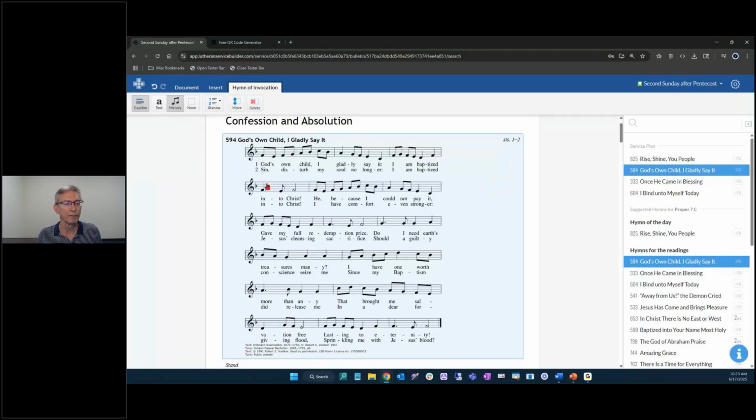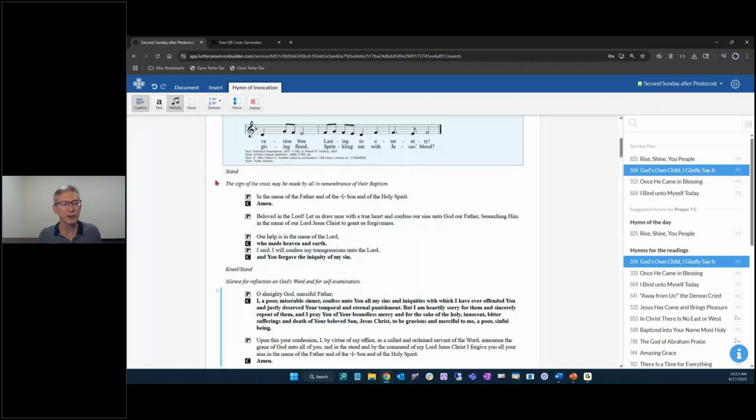Let's go down the order of service. Next, we have a stand. It's a rubric.